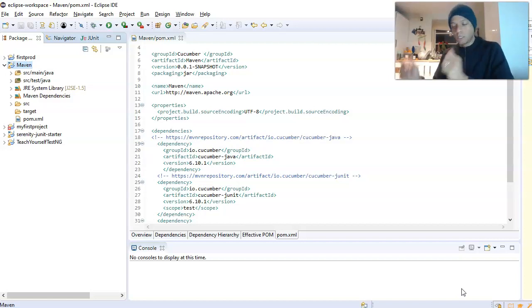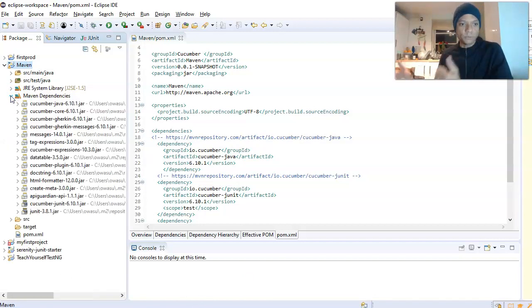So now if we go into this dependency folder, we should see all our jars in there right now. There you go, those are all the jars. There are quite a few jars here. So our Maven dependency has been populated with all the cucumber jars that we need to run our test automation, I mean, our cucumber test automation test cases. And that's it for this video.